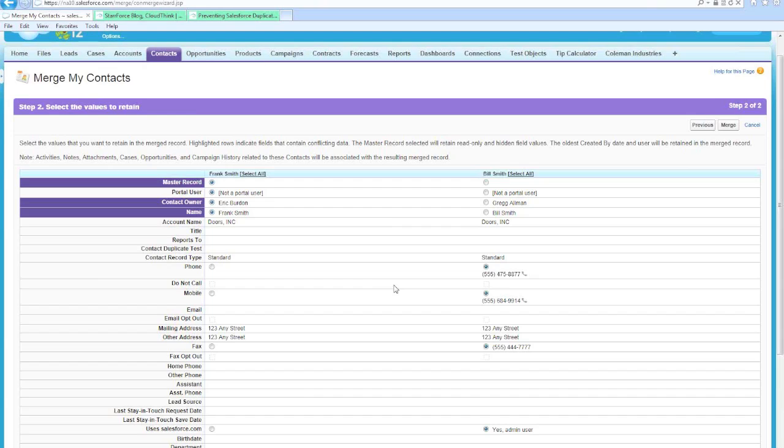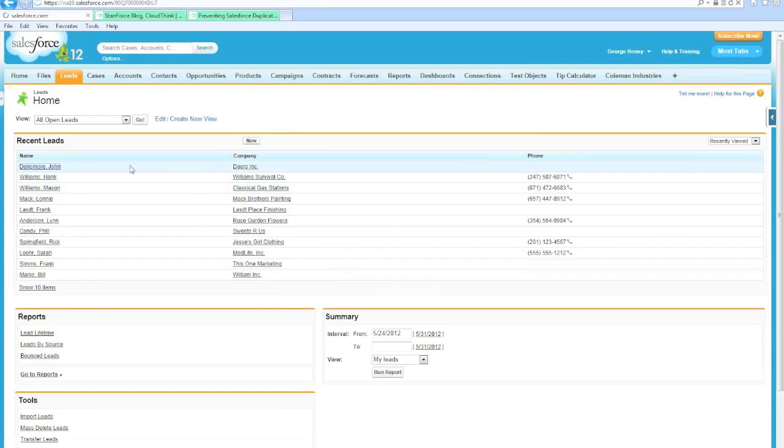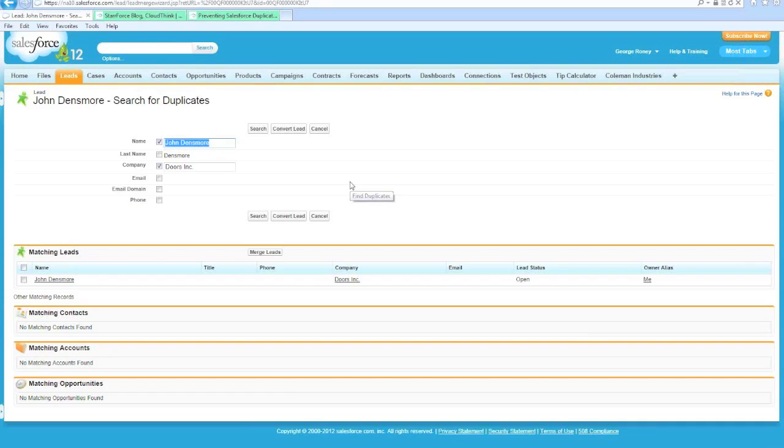Leads are their own object, and when you have duplicate leads, you merge those directly with the leads themselves. That's done on the lead tab. From the lead tab, here's your same tool. To merge the leads, you run your search first, you find duplicates, and then you merge your leads after finding your duplicates.